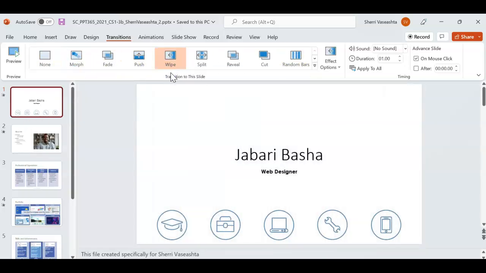And this says here, transition to this slide. There will be apply to all. And we're going to choose that to apply that transition to all slides. And we would see 1 with a star, 2 with a star, 3 with a star, 4 with a star. So 4 has a transition and it has animations on it. We set those up earlier. Okay, now let's see what's next.